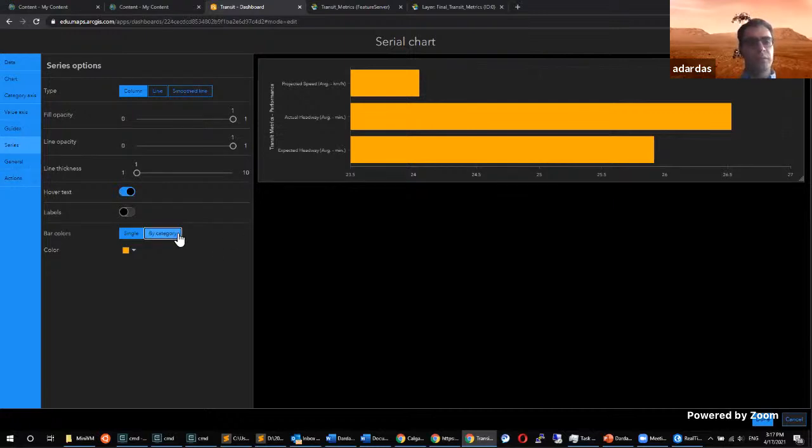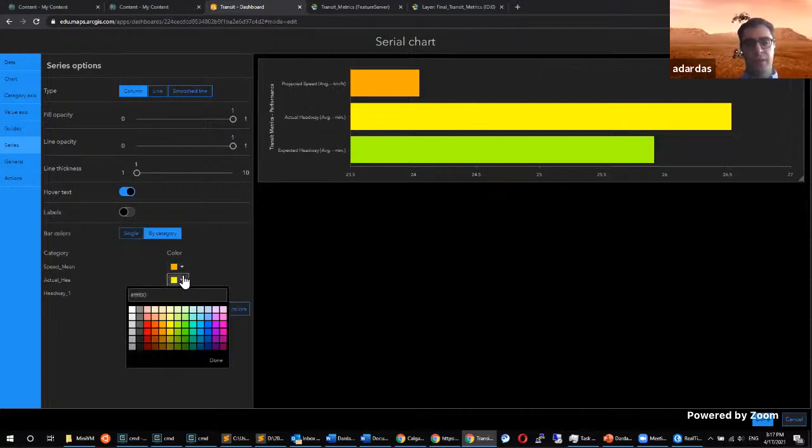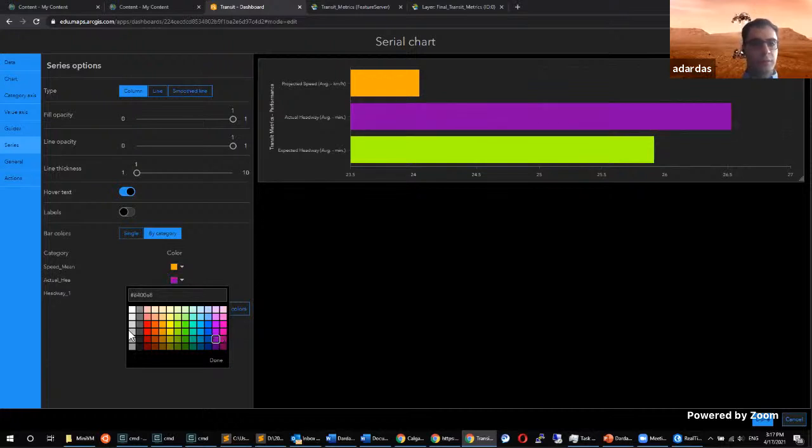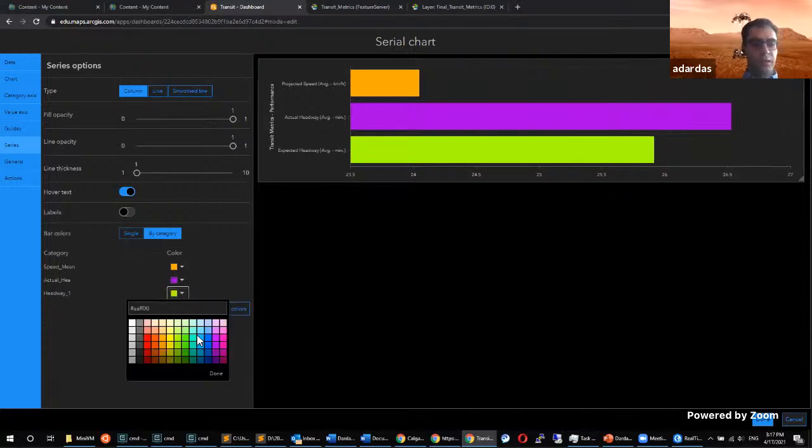Now we'll go to the series. We can do by category, and we'll change these colors because we know that they're different. So speed mean can be fine the way it is. We can change the actual headway to, let's say, purple, and then the expected to, let's say, a blue.